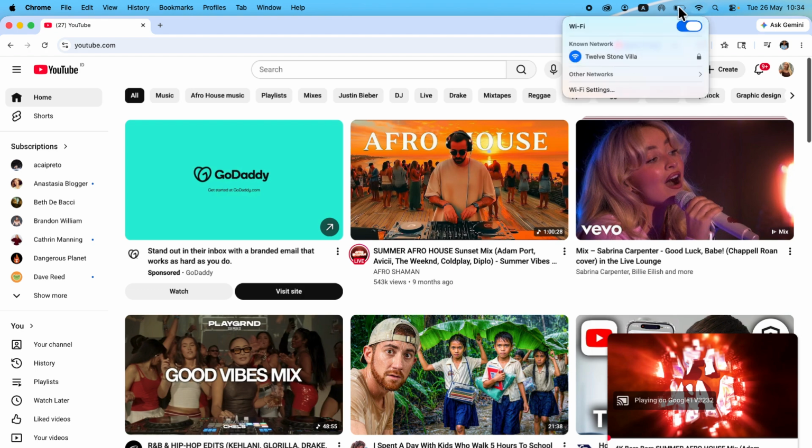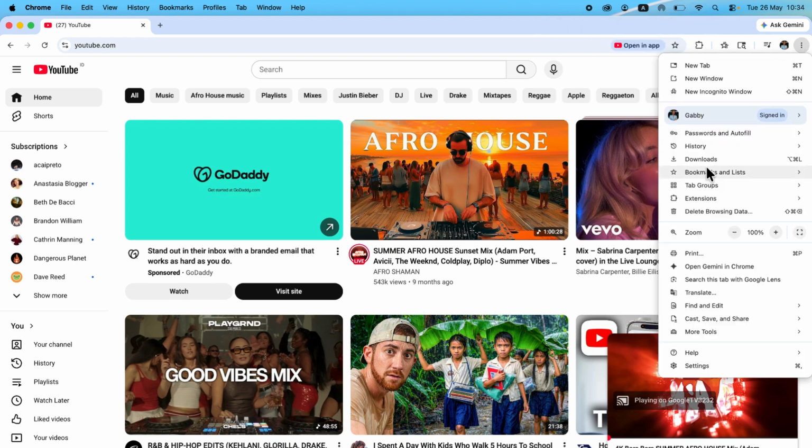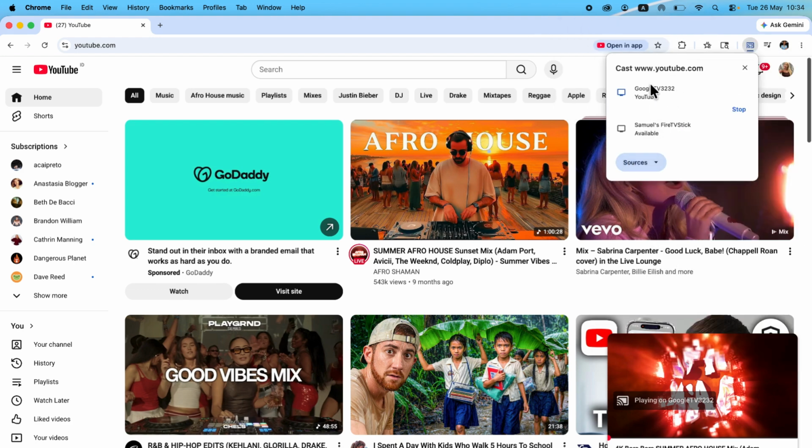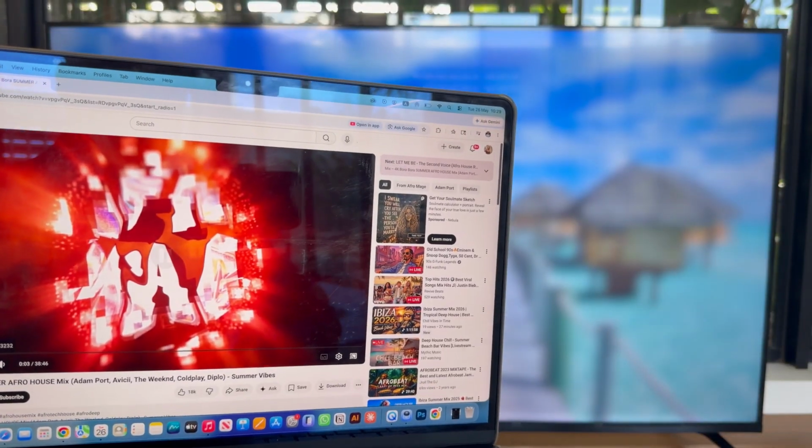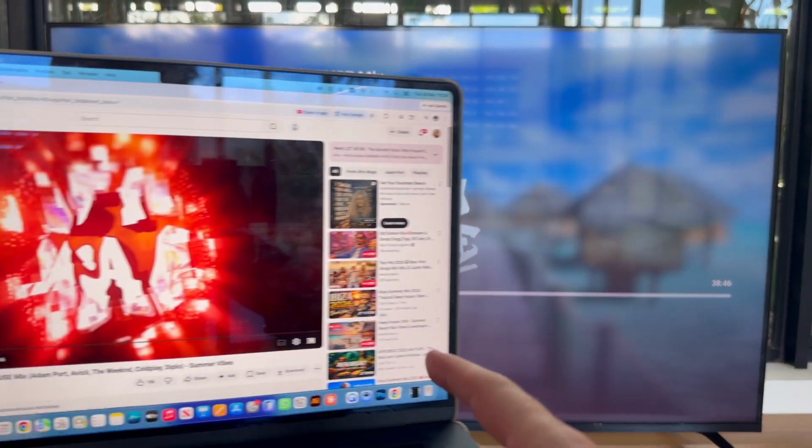Now as long as the Wi-Fi is exactly the same, you should just be able to select your TV from the list, and that's going to cast whatever's on your MacBook screen over to your smart television.